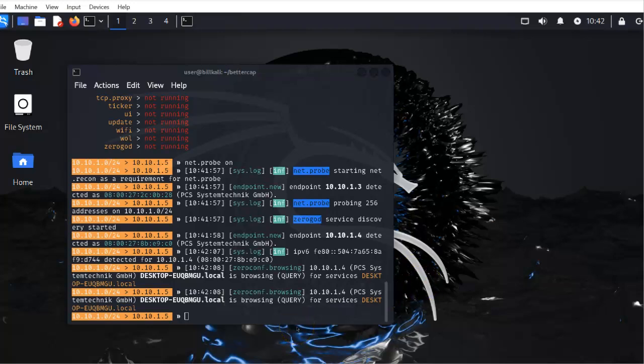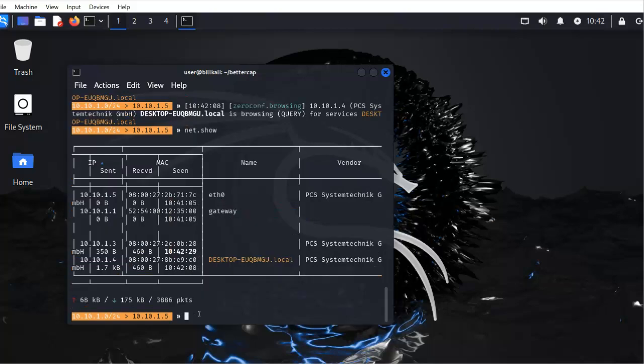And there we go. If we type in net.show, whoops, I'm not typing anymore. This shows us everybody on our network. Here's our gateway. This is us. I think this is the DHCP server built into VirtualBox. This, since it says desktop whatever and I didn't rename my computer, that is our victim machine, 10.0.1.4.